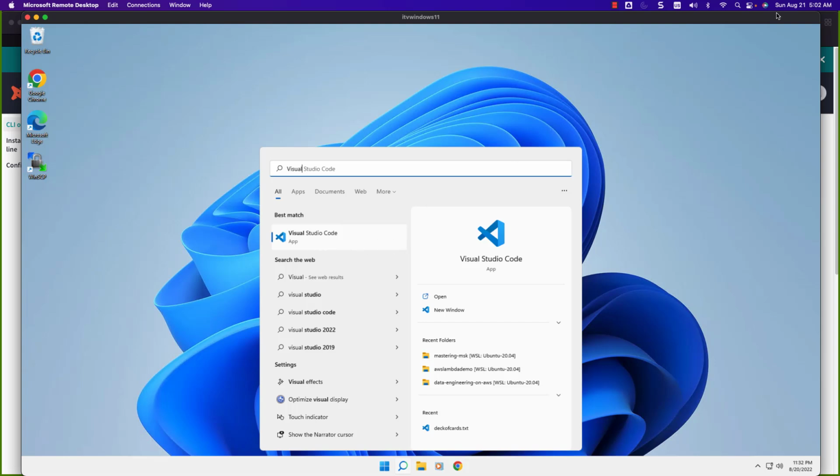Same is the case with Mac. Once you use Spotlight Search to actually search for Visual Studio Code, either you'll be seeing it as a local application or it might ask you to browse for Visual Studio Code to set up. Once you find Visual Studio Code, you should be able to click on it to open Visual Studio Code.